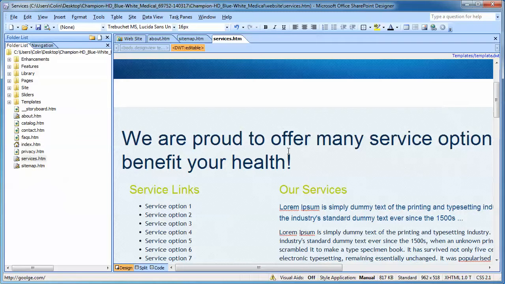Just open the site, just like you did in Front Page. File, open site, and open your site in SharePoint Designer and try that out and see how that works.